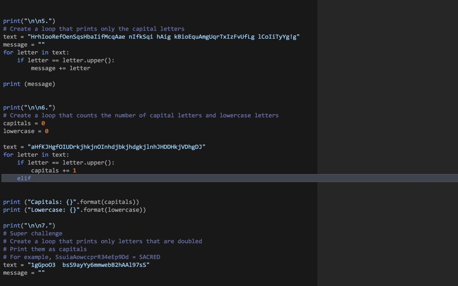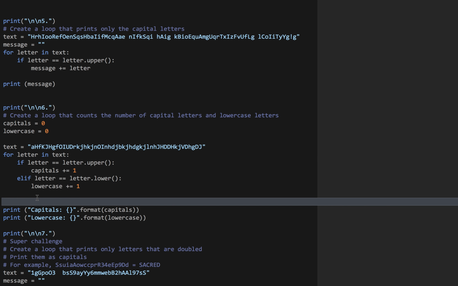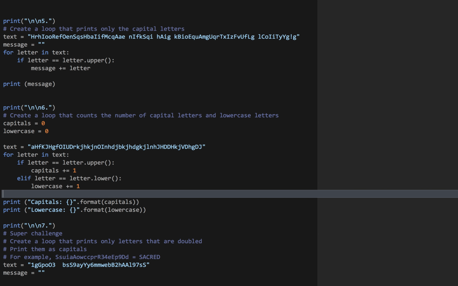If letter equals letter.lower, lowercase plus equals 1. So I'm counting the number of capitals, I'm counting the number of lowercase letters, and then I just print it out at the end. Let's take a look at that.